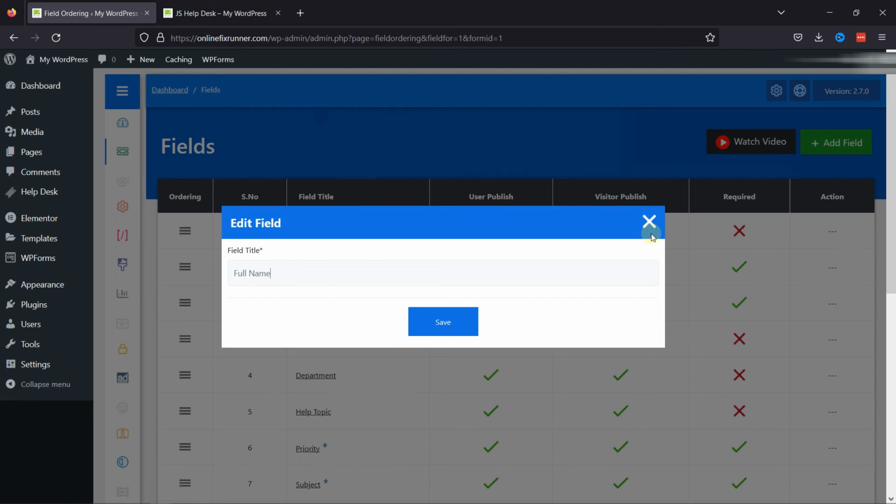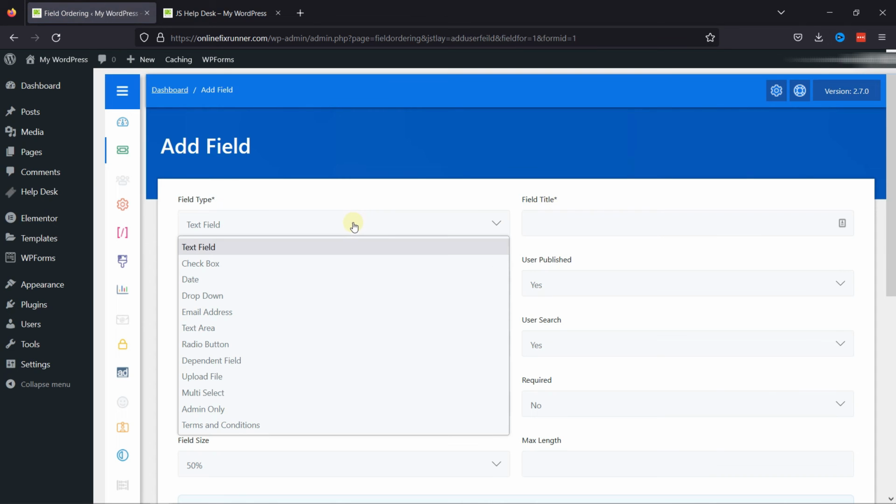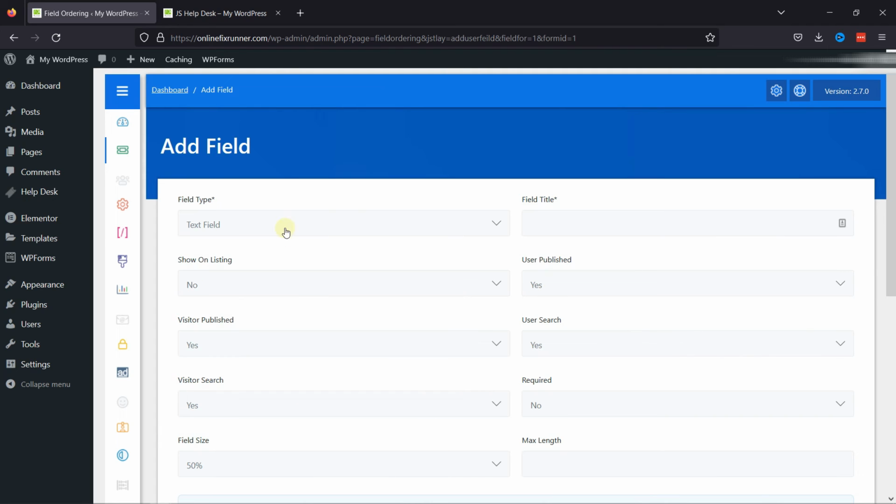To add a new field to your ticketing system, simply click on Add Field here. You can select the field type from here. You can select any as per your requirement. Give your field a title over here.